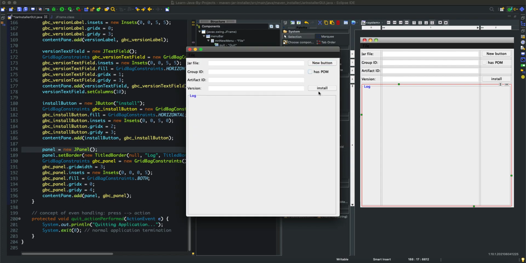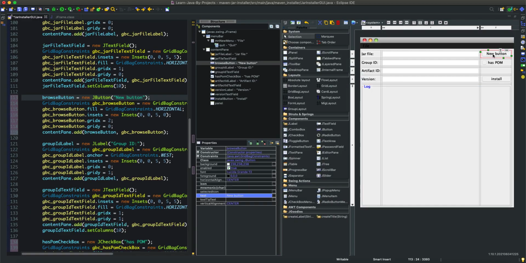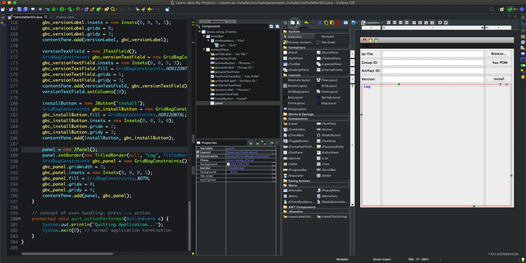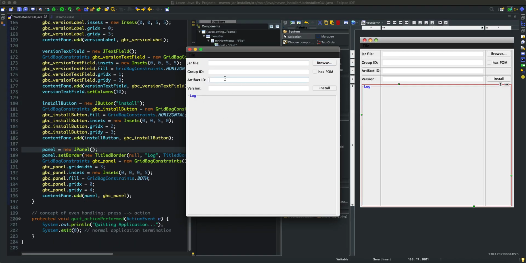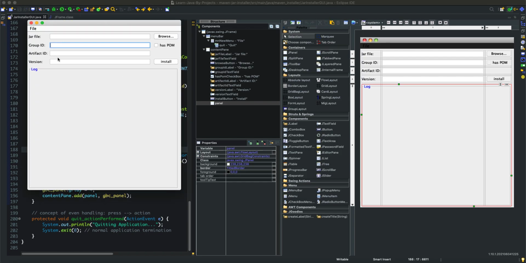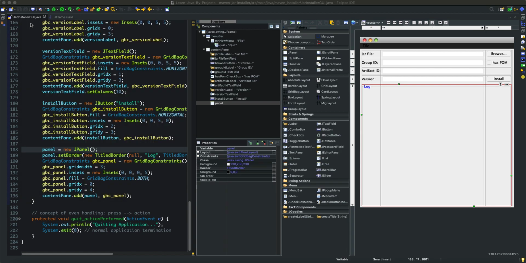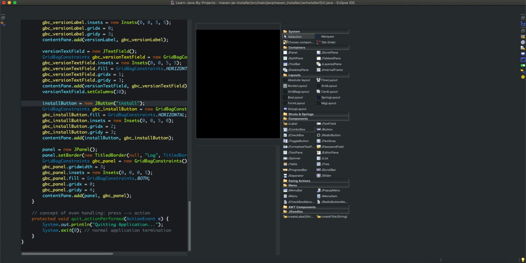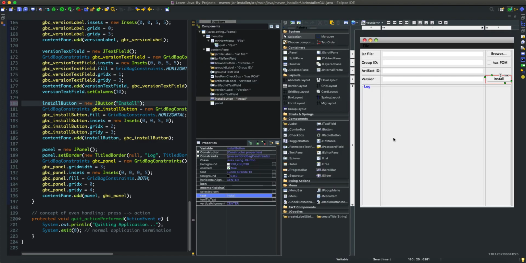So has POM, new button, install. We forgot here to also change the text. So browse. Okay. So now the browse is there. Everything looks good. Let's run this. So jar, okay, version, and then we have the browse, has POM, and install. Maybe also let's capitalize this install. All right.